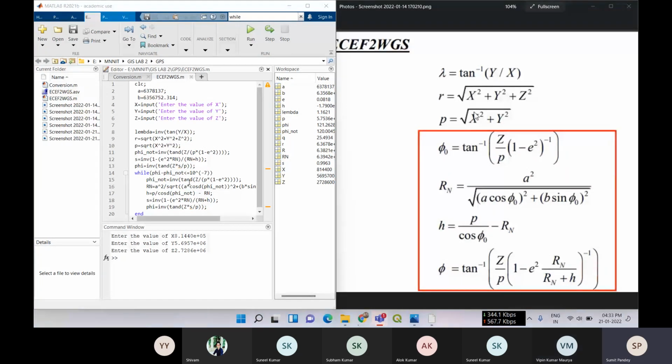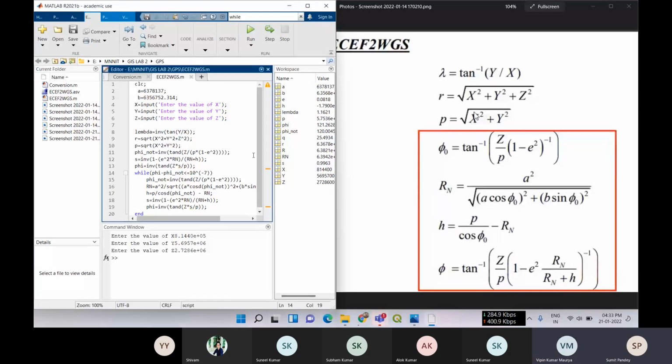Means, sir, I should have written that when this is not so, then it should run. Else, if this is smaller than this value, then it should stop. Means if the difference is higher than 10 to the power minus 7, then it has to be done, no? Okay, sir. Because if the difference is already less, then why will it run? Yes, sir.